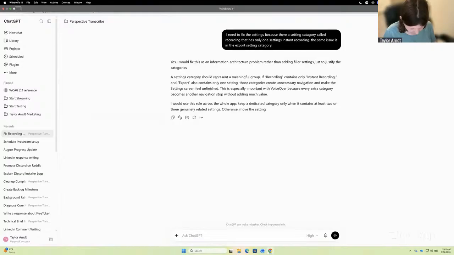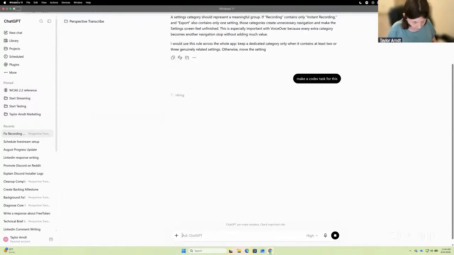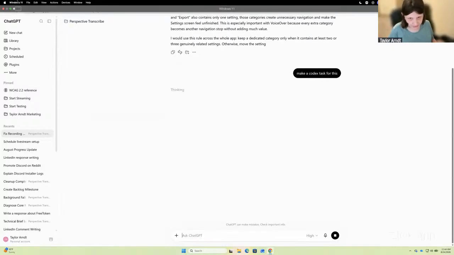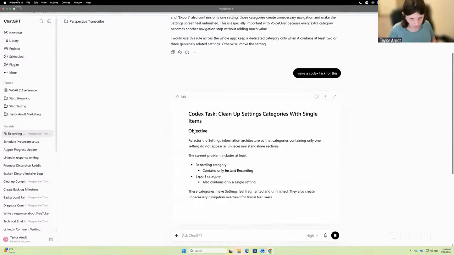Okay, I'm just reading this. See how much it knows about me. All right, let's make a Codex task for this. And it makes a Codex task. I can navigate items on this. There we go. All right, here we go.